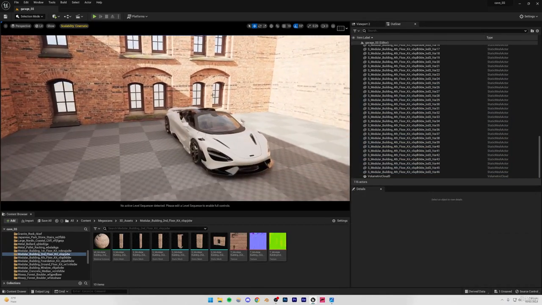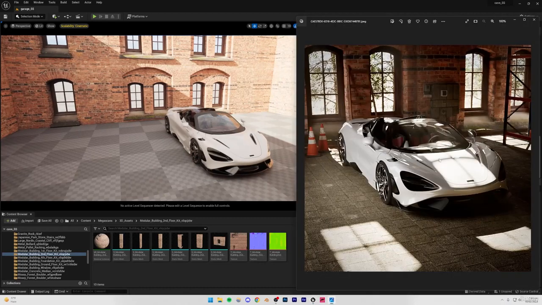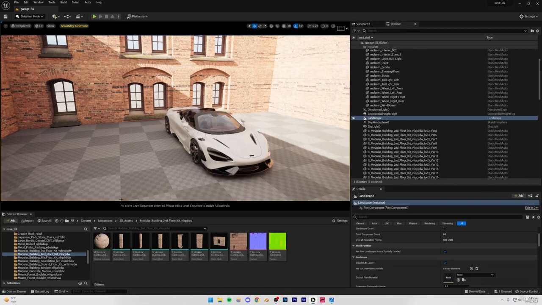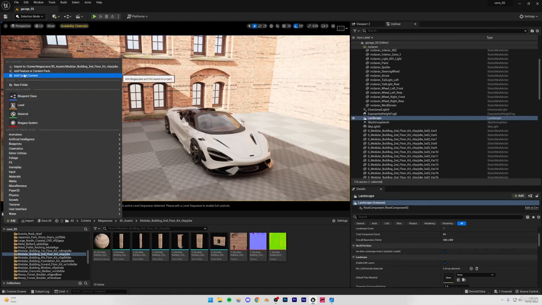Right, so our garage is coming together pretty well. And so the walls at the back are going to be these ones with the windows and everything, and it looks pretty decent. Now we can move on to adding the ground.